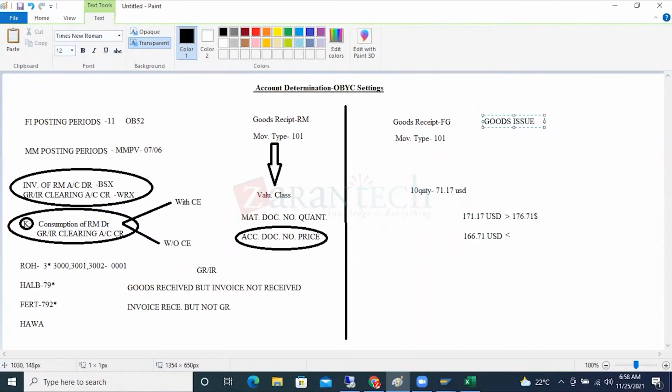you are issuing the raw material, goods issue, against the production order. When you are sending the raw material to the production order, then the movement type will come here. 261 is the movement type. 101 is the movement type when you are receiving the raw material. But when you are issuing the raw material to the production department, moving the material from the storage location to production, the movement type will be 261.